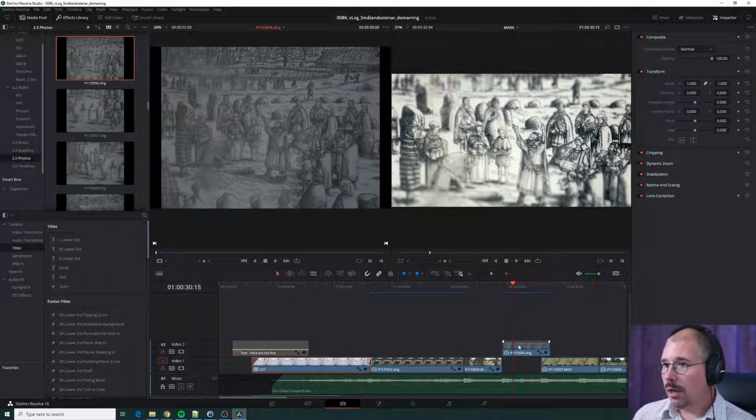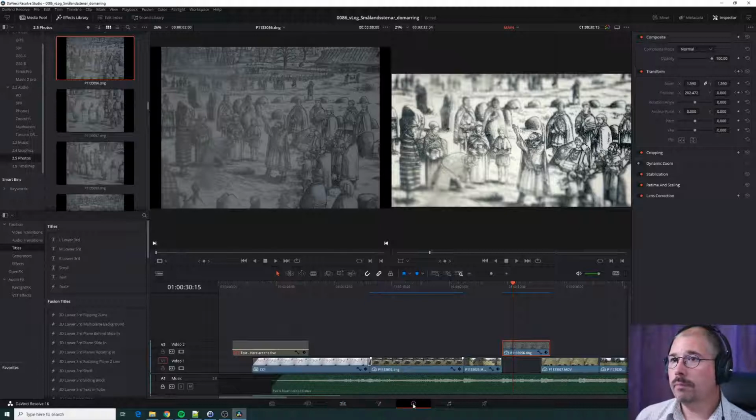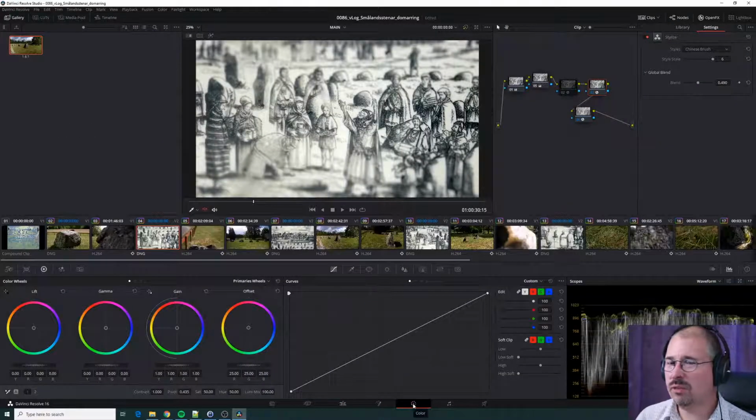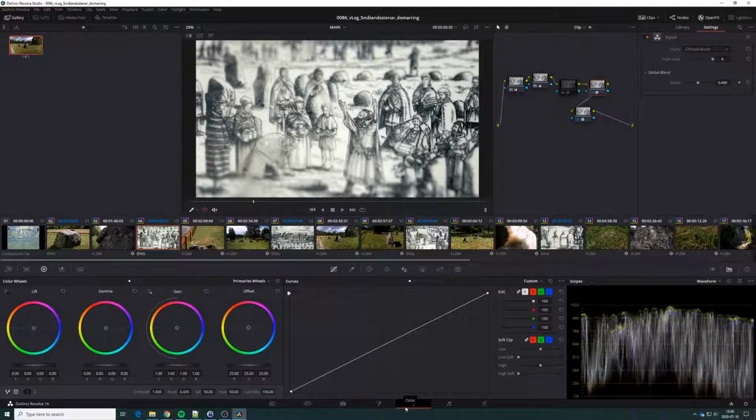So let's mark this one and go into the color tab down here. There's a quick command for that, but I don't use that very often. I don't remember which number it is. Oh well.